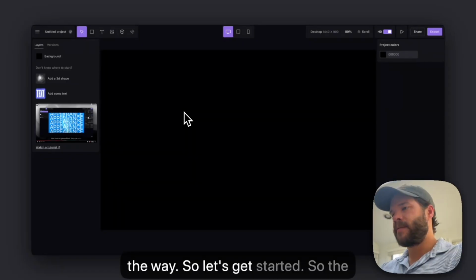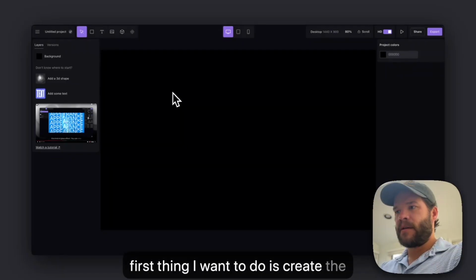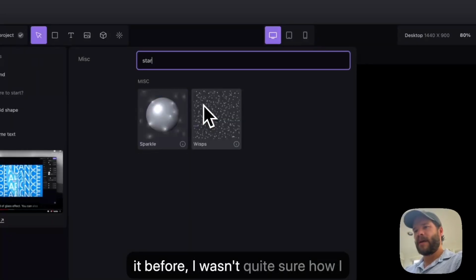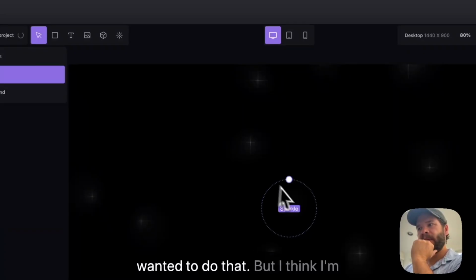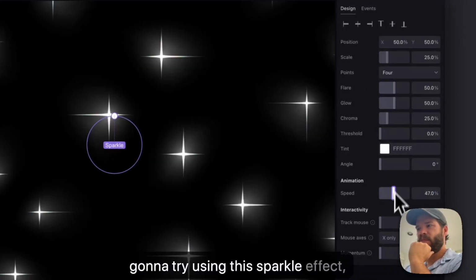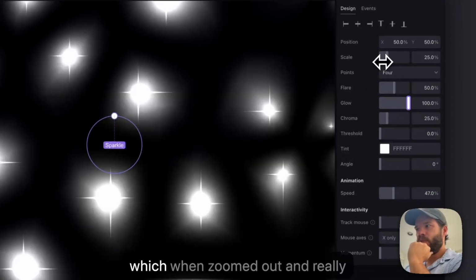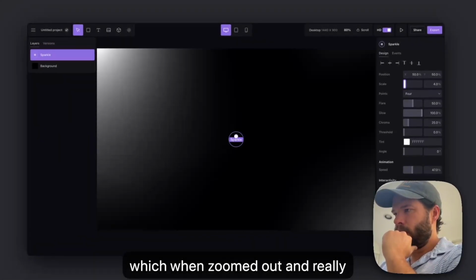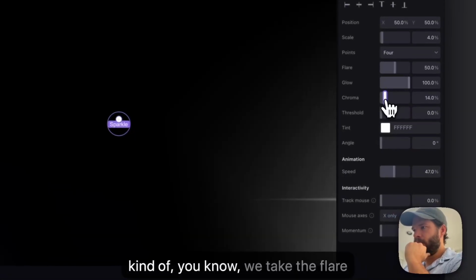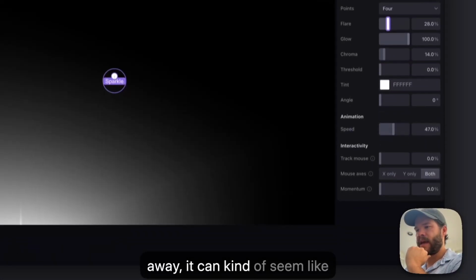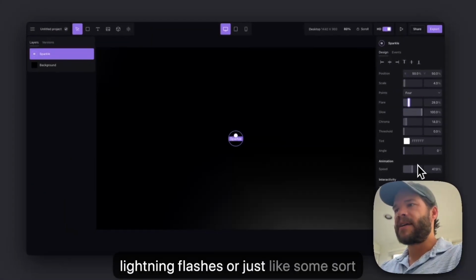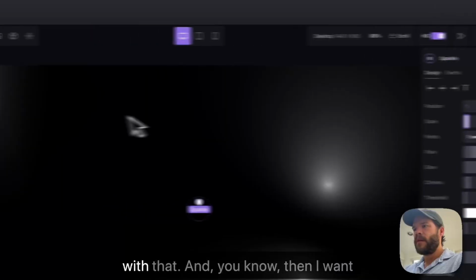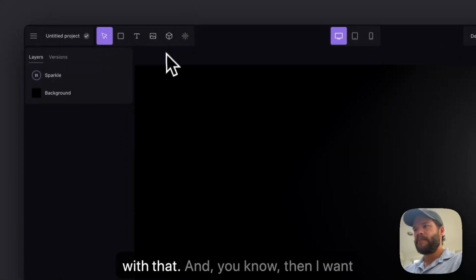So let's get started. First thing I want to do is create the screen with the lightning flashes. When I thought about it before, I wasn't quite sure how I wanted to do that. I think I want to try using this sparkle effect, which when zoomed out and really kind of, we take the flare away, it can kind of seem like lightning flashes or just like some sort of electrical activity. So we'll start with that.